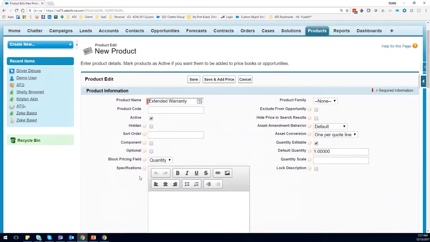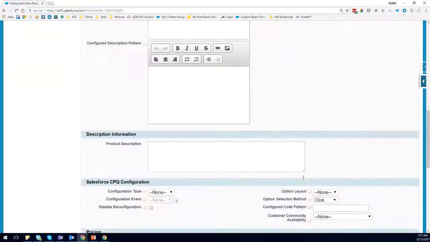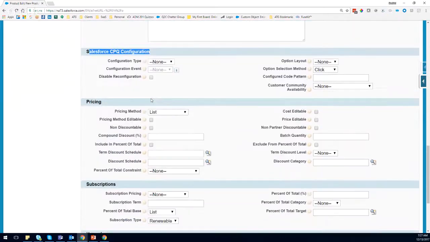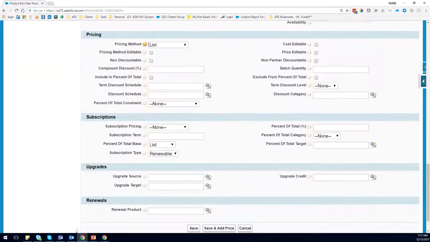Let's make sure that we don't need to fill anything out here. And I don't think there's anything that we need to fill out here. So we can scroll down. And we're going to skip our Salesforce CPQ configuration because, again, this isn't a bundle product. So we're going to ignore these fields. And we're going to move into pricing. So the first thing we want to set on our pricing method is that this is going to be a % of total product.